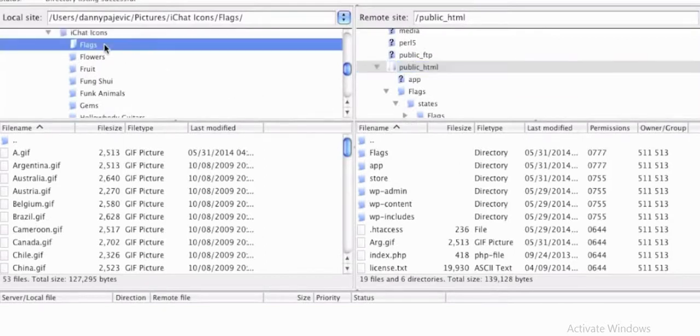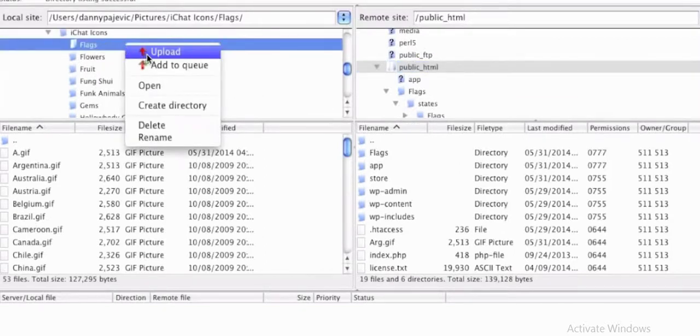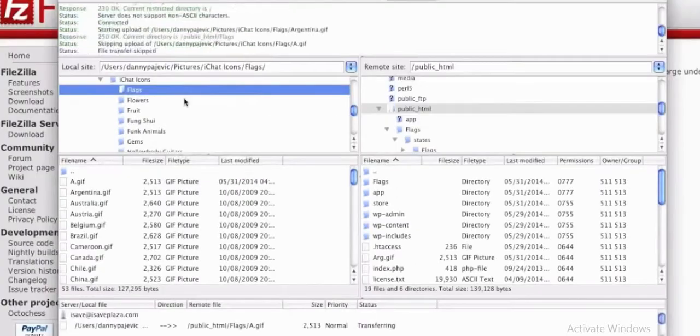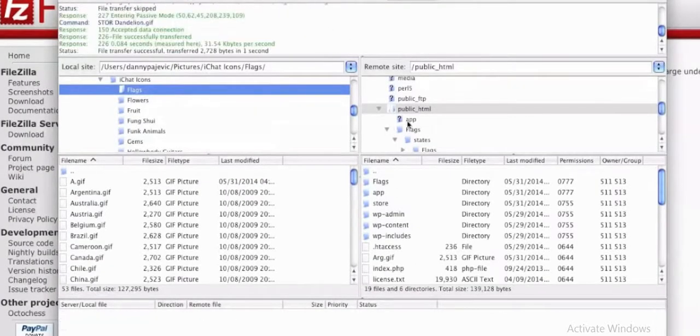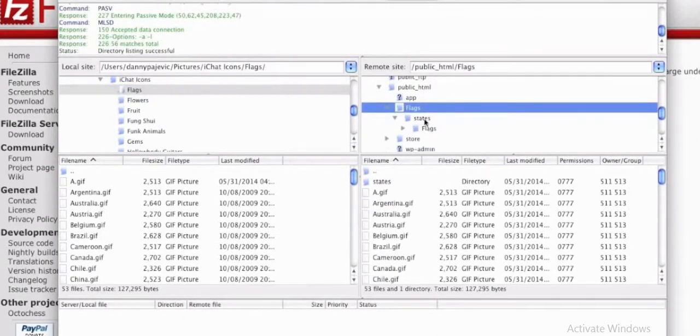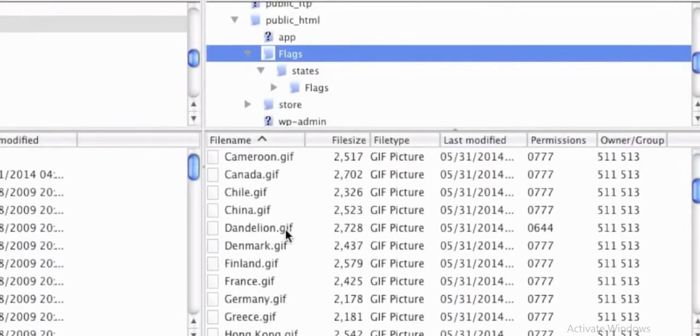So what we do is we go back to flags here and we right click and then left click on upload. And what happens is now it's actually going to skip all of the other directories. For example, it skipped this states directory, so it didn't overwrite it and it didn't actually delete anything. All it did was add that dandelion image.